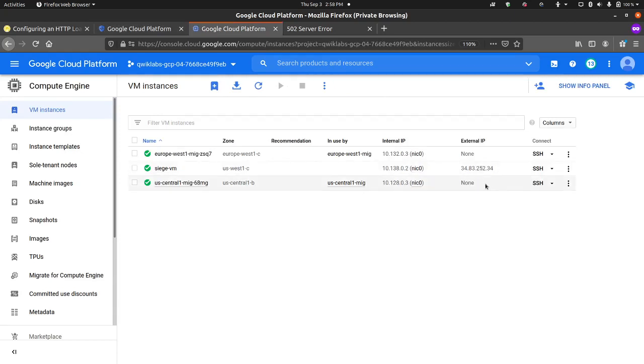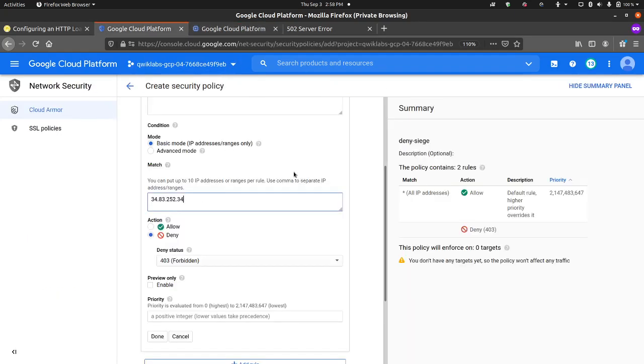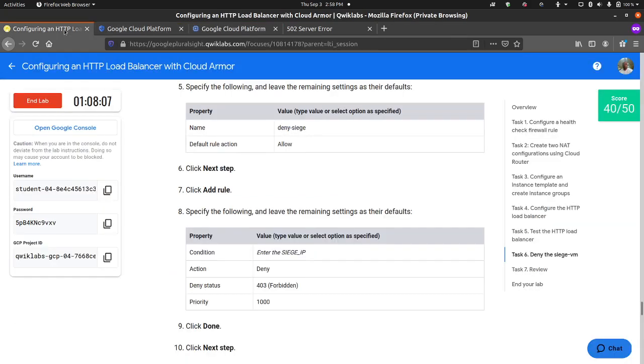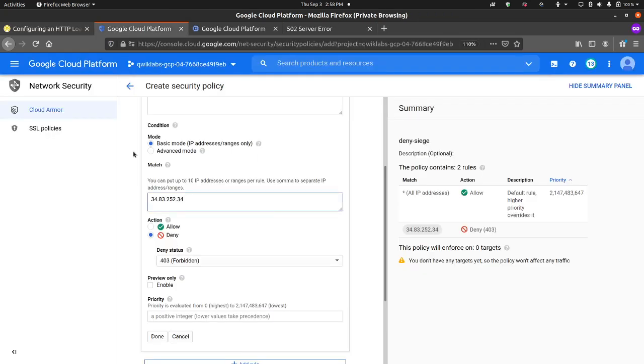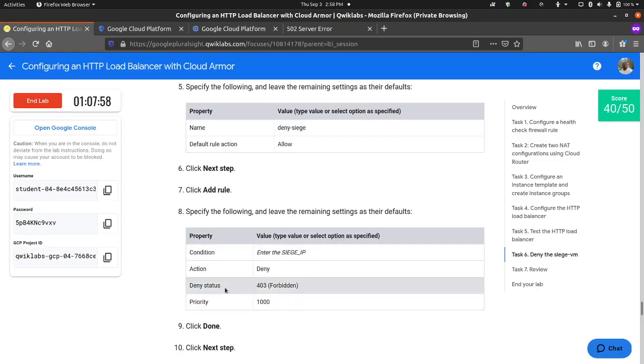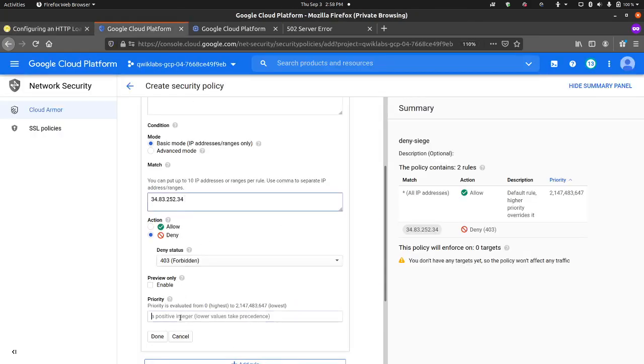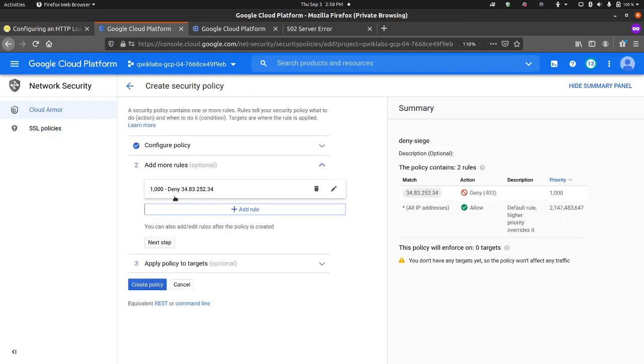Alright, so let's take this, shove that in there. Alright, so that's the first one, and the action is deny status 403. Deny is 403, and priority is 1000. So let's put priority here. Great, done. So we have two rules, the policy and that.